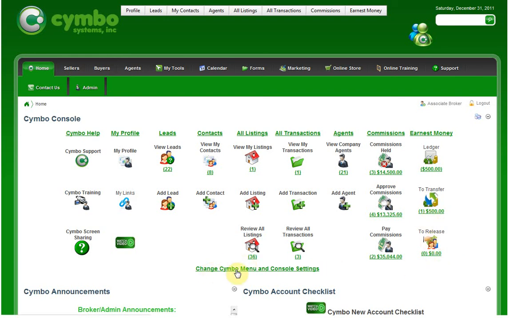So under here with this change symbol menu and console settings is, let's say that I didn't want to use leads or have this column even show up on my site. I can go into the change symbol menu console, deselect the leads, and those won't even show up for me or any of my agents. Or like I was saying, if I don't take earnest money on transactions, so I don't need to worry about tracking those, I could go into this console setting and deselect earnest monies and they won't show up.